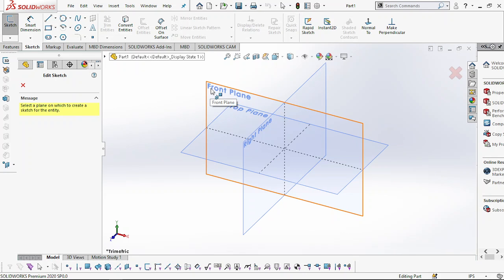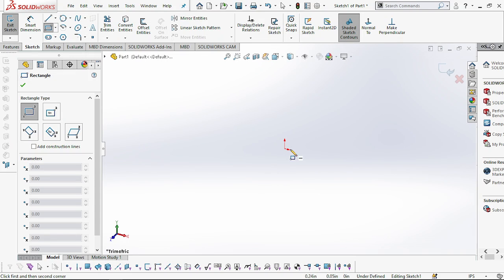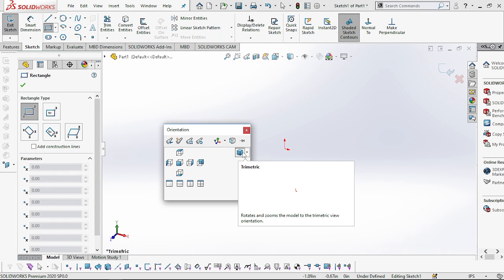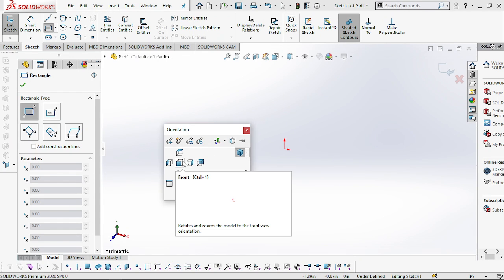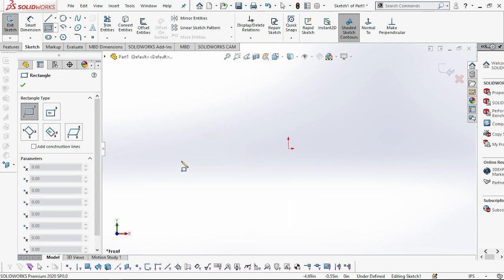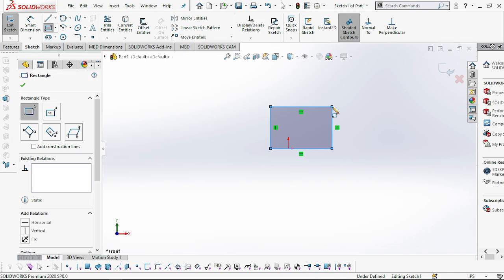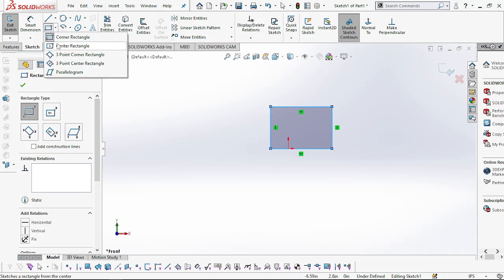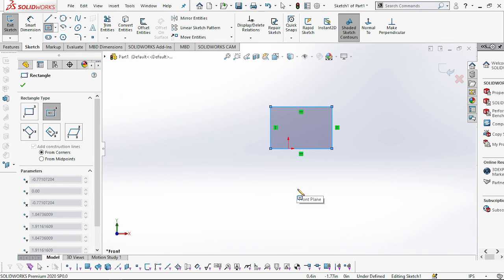Now if I select the front plane, it rotates, so the normal axis is not normal to me. The easiest step, don't waste time, just press the space bar. It shows where the cursor is, that is the front, Control 1. Click on it, then the plane comes normal to you. Now I draw the corner rectangle from one corner to another. If you use the center rectangle, you originate from the center.